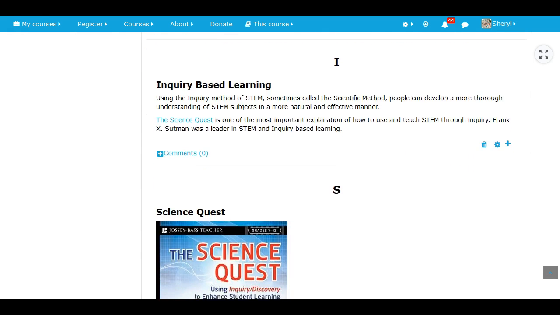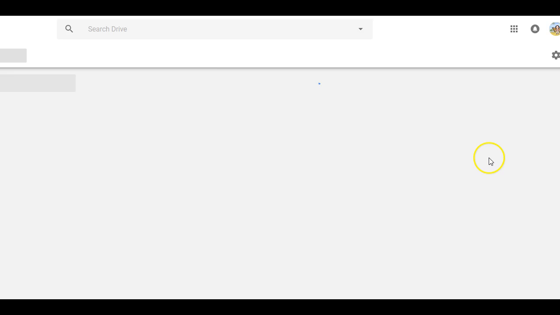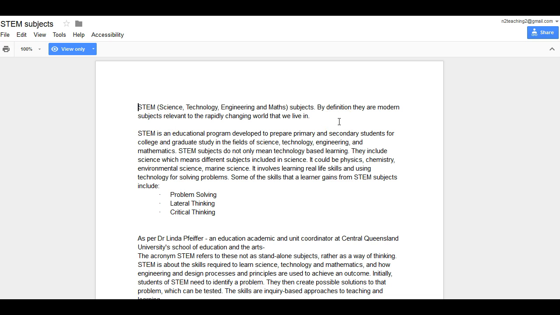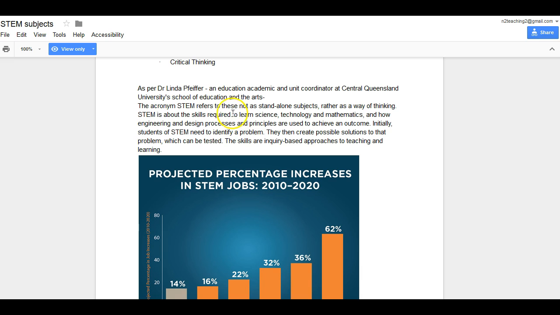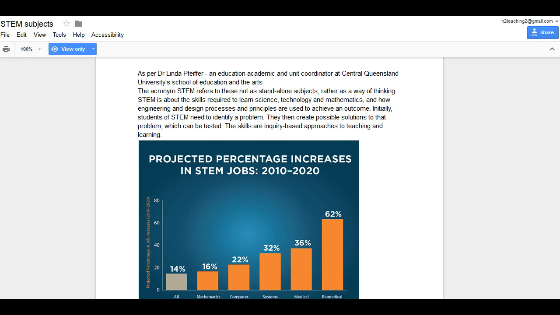There's some others. I took that introduction. I pulled out all the relevant proper nouns and other nouns that would be important. So of course I started with STEM, science, technology, engineering, and maths. We call it mathematics. By definition, these are modern subjects. Some of the skills the learner gains from STEM subjects includes problem solving, lateral thinking, critical thinking. All these things are in the glossary, all these people and all these solutions.